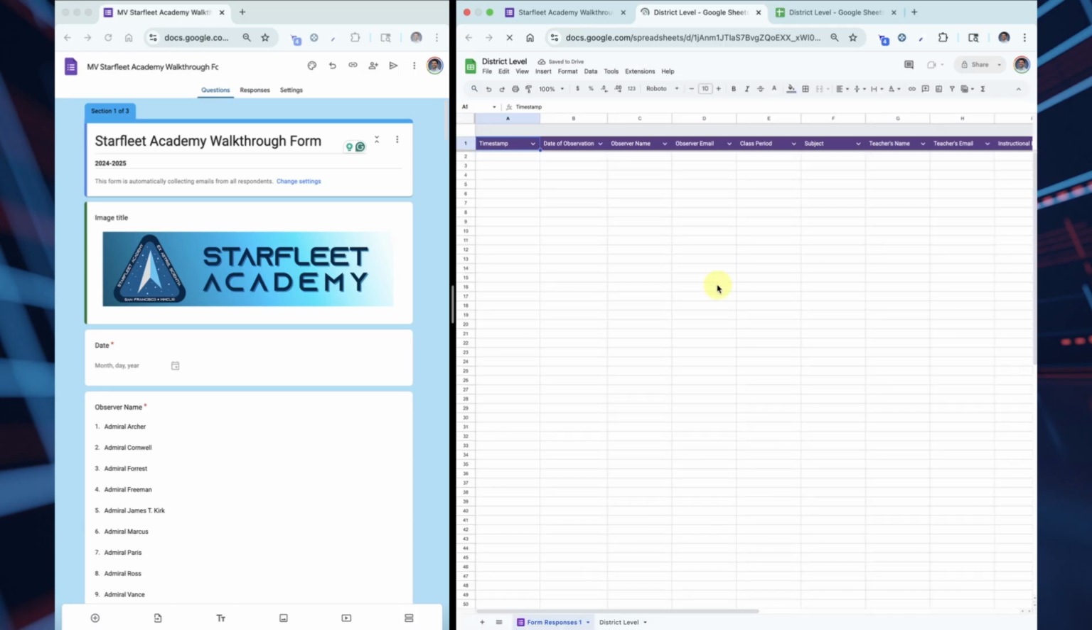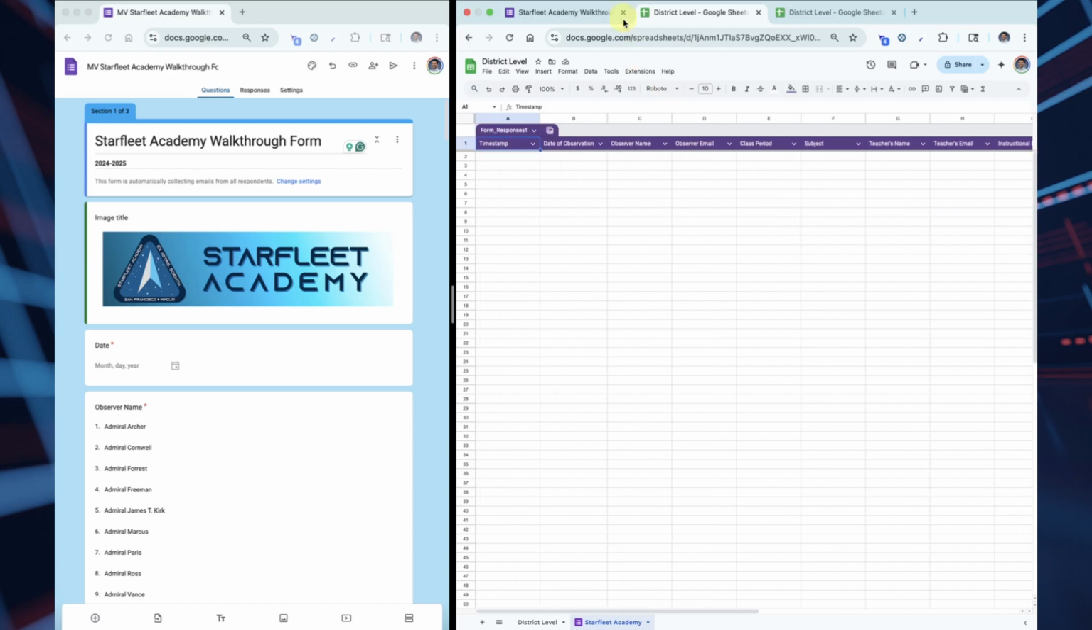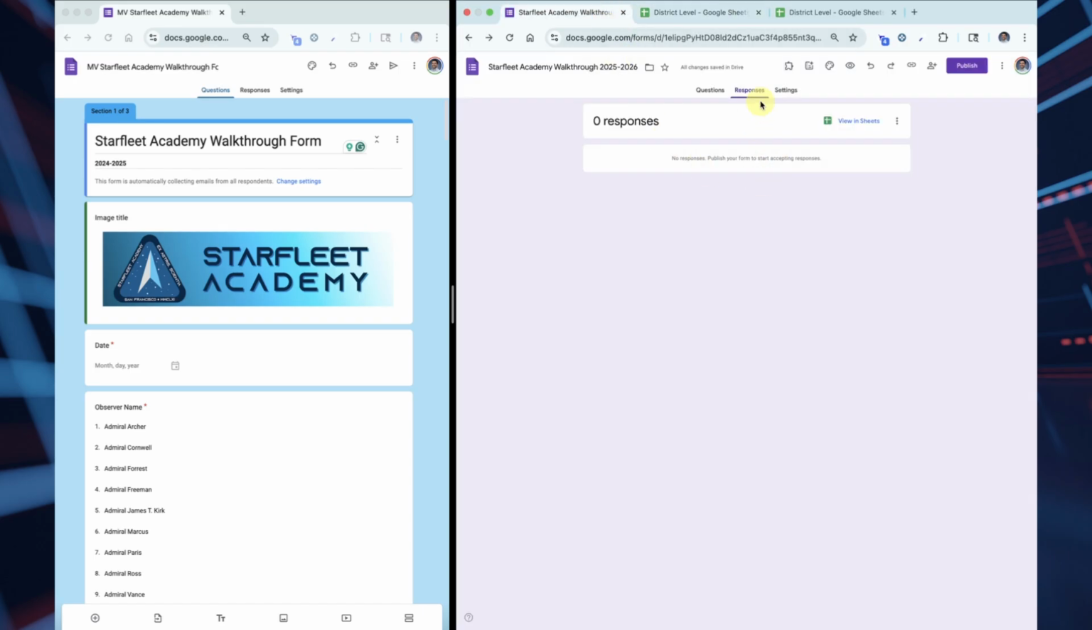And what's going to happen now is you'll see down here, form responses 1. This is your Starfleet Academy. First thing I recommend you do is rename this to the school. And if you want, you can move it around to keep it. But you'll notice that Google Form responses will have this little purple icon here, and the responses will be here. Now, that's your responses.